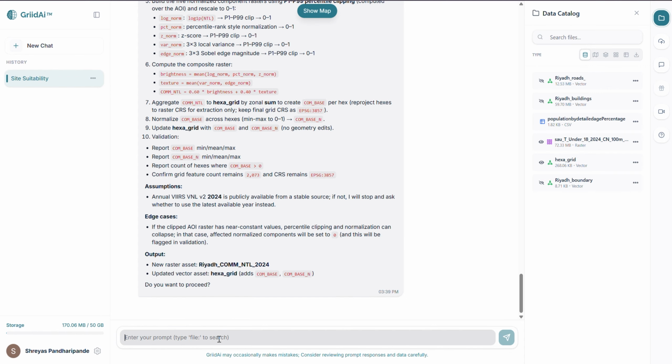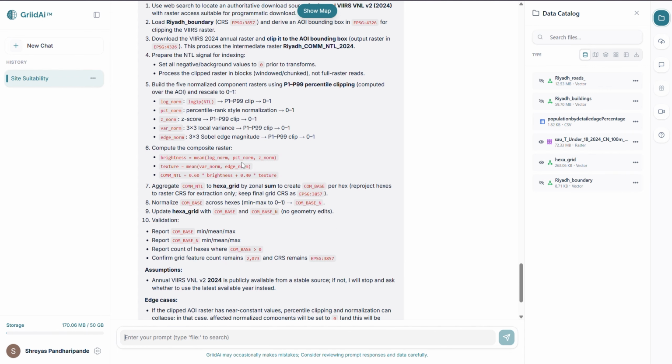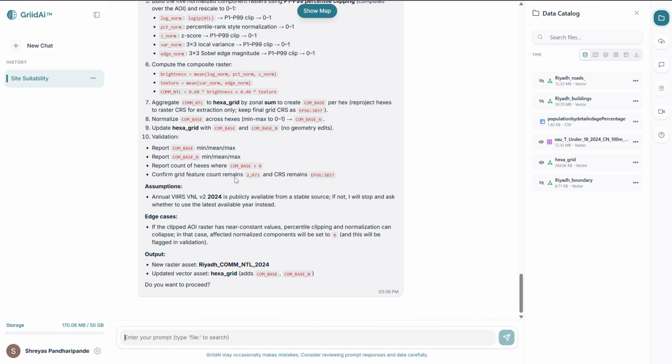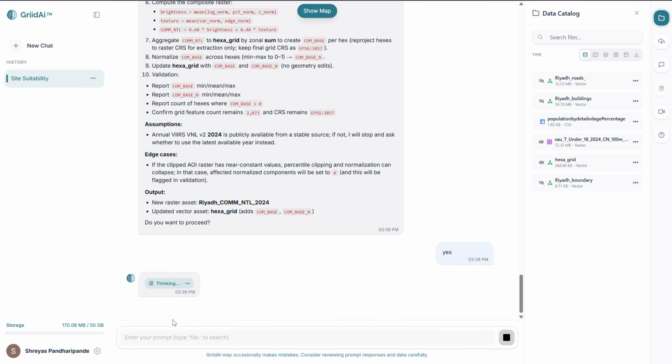Let's grant the agent the permission to proceed by quickly validating the plan. Here, the agent processes the nighttime lights raster and summarizes the commercial intensity for each grid cell. This creates a commercial base layer that helps us identify economically active parts of the city.